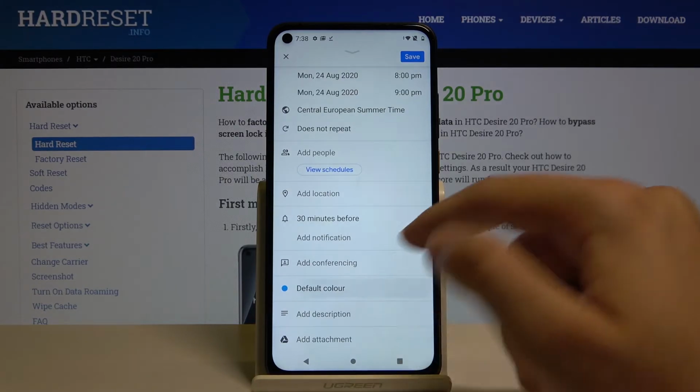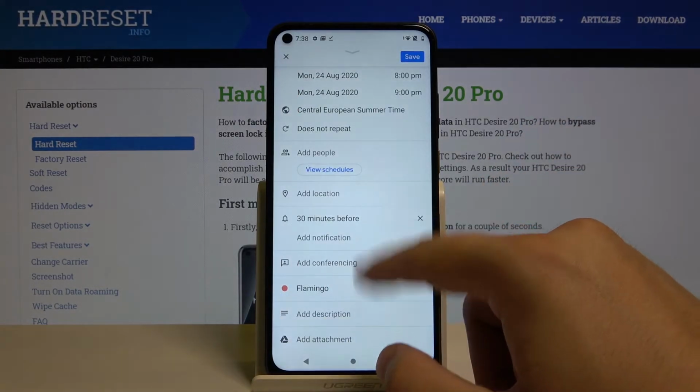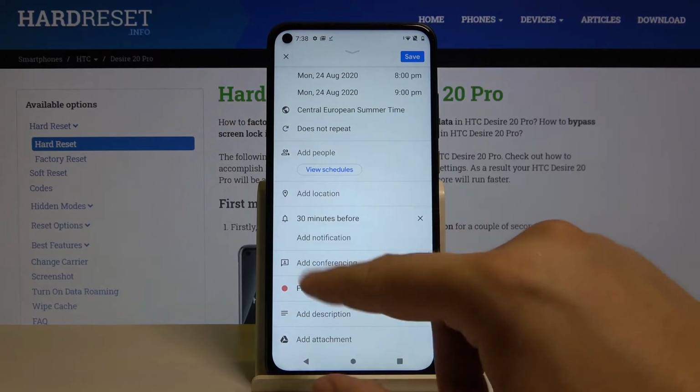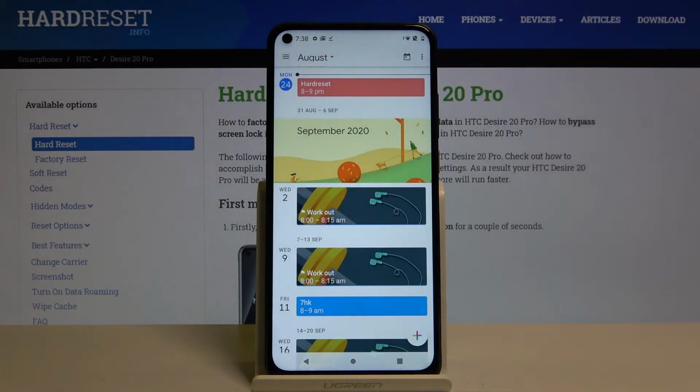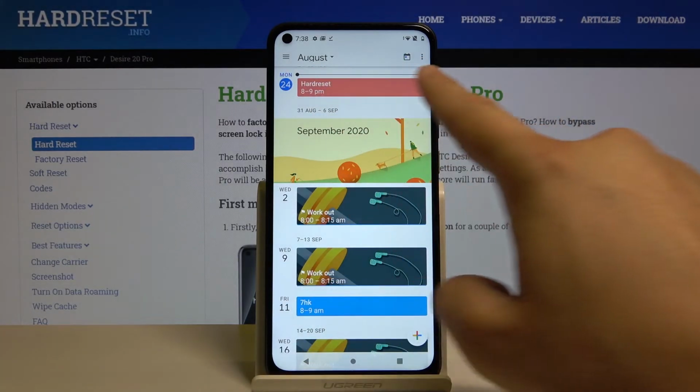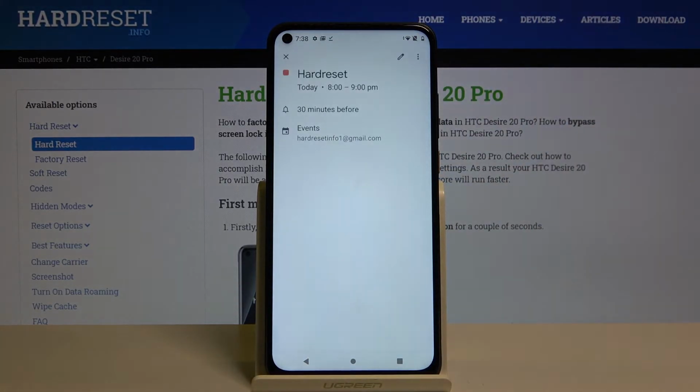For example, we can change the default color of this event in our calendar. If you set up everything, you have to click save, and as you can see right here, we got our event. So that's how it looks.